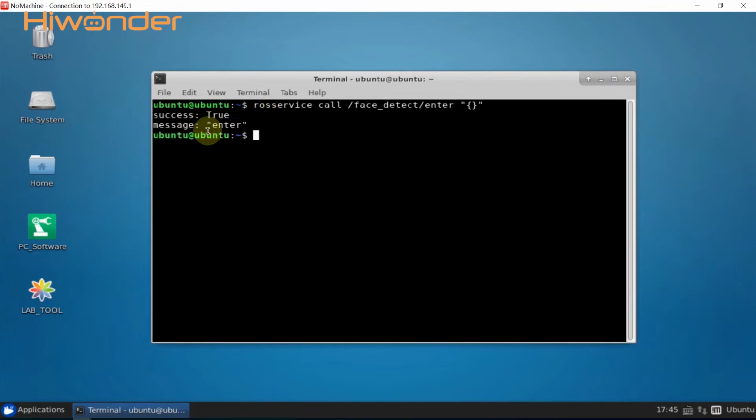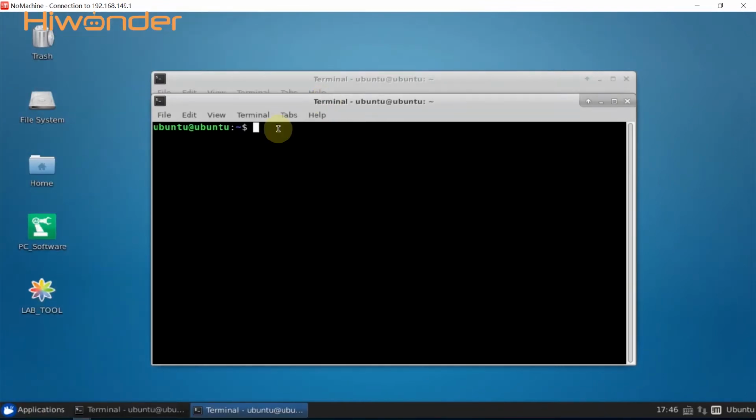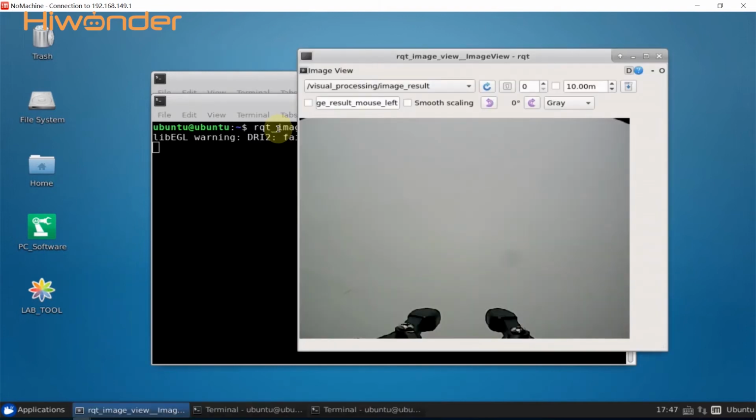The camera needs to be used to recognize human faces, so enable the image transmitter function. There are two ways. Open a new terminal. Here I will use the RQT tool as an example, and this is the command to start the RQT tool. Subscribe to this topic, and the others do not need to be modified.